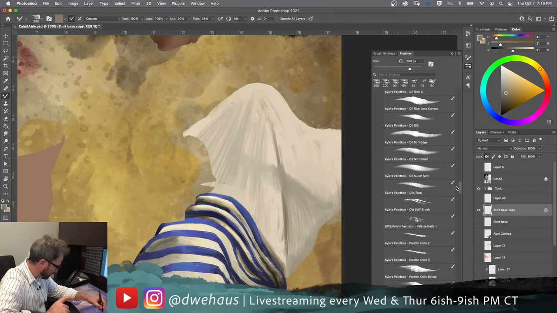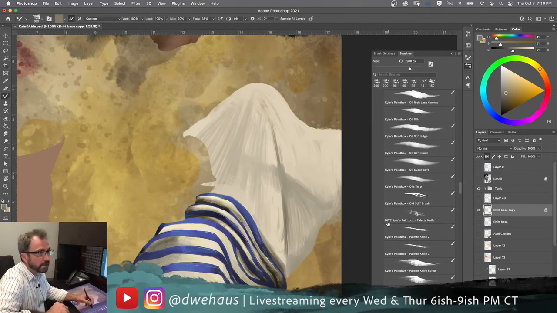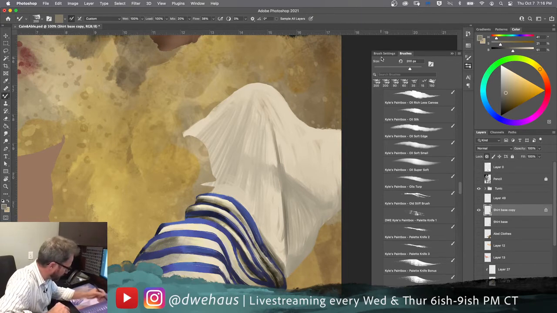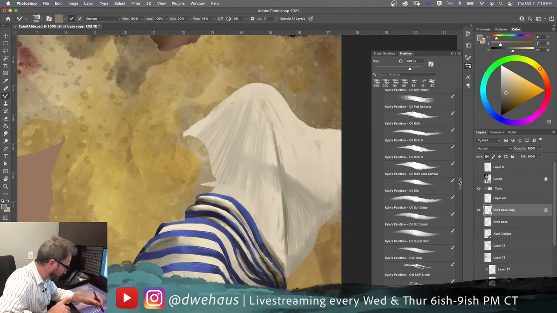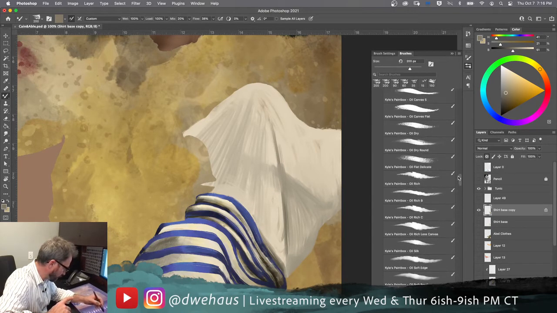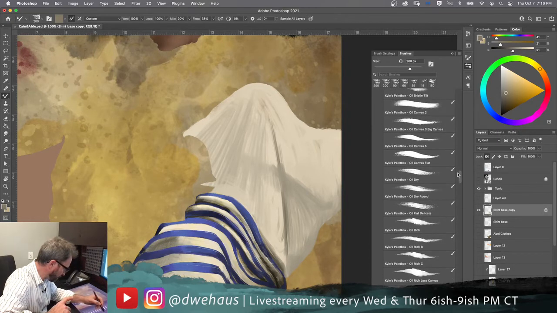Now you've noticed some of these I have tagged with my initials, and that makes it a lot easier to find brushes that you've used in the past. So a little tip, because you can use the search window up here, and I don't like to rename them because I want to know what they were originally, in case somebody's talking about them in a tutorial or something.